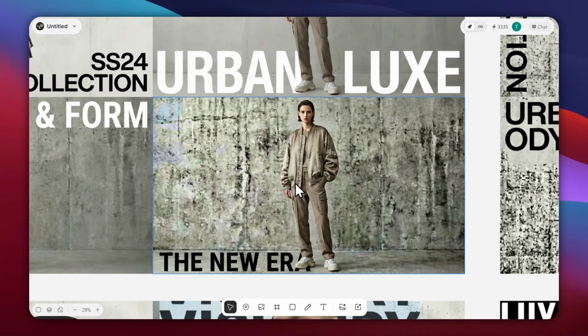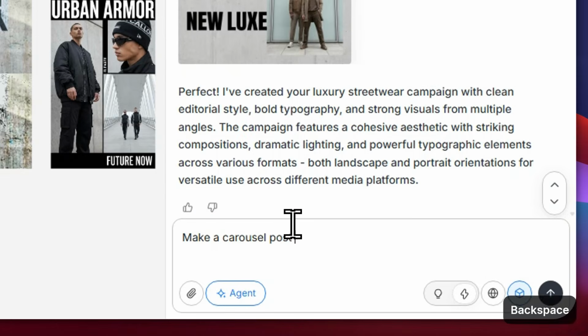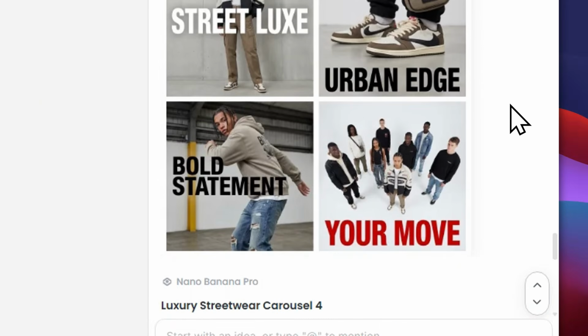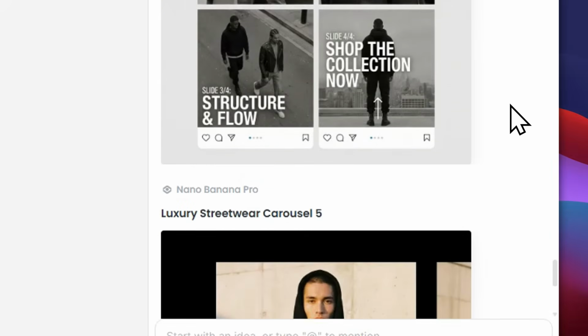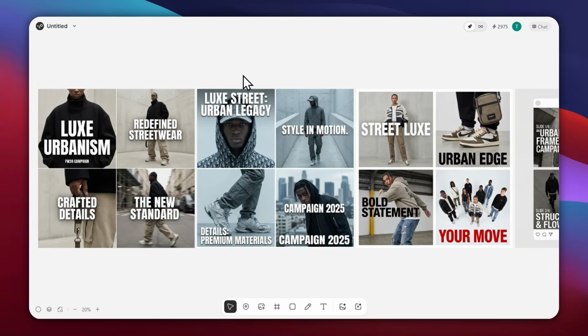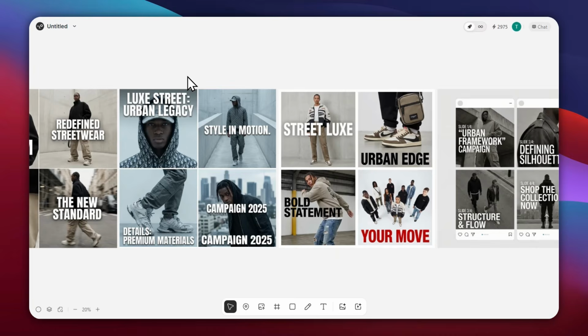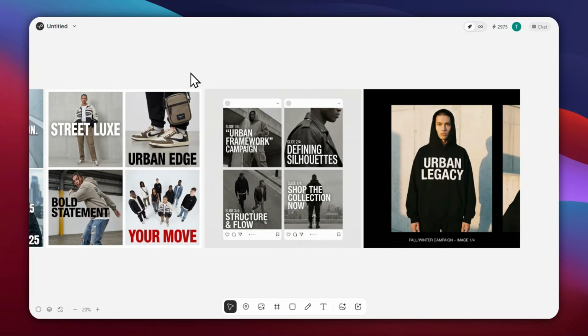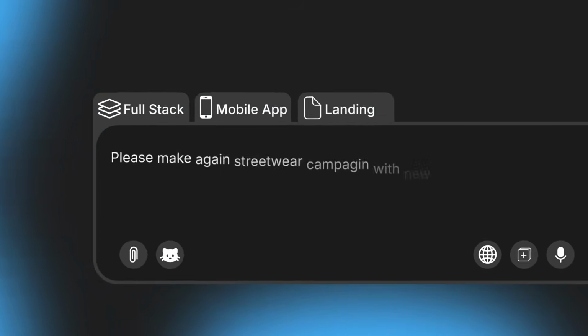Now let's test one of the most important features, social media content. Instead of just images, I'm going to generate a full carousel post. And this is huge, because it's not just giving visuals, it's structuring actual content. Multiple slides, consistent design, ready to post. So instead of designing posts one by one, you're creating an entire content system in seconds. But this is where most AI tools fall apart.